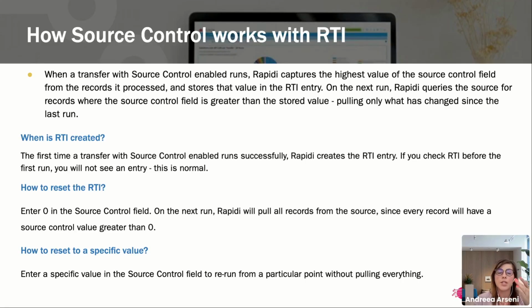Now, when it comes to RTI, you can do some things there. You can reset the RTI if you want a full resync. In order to do that, you would set 0 in the source control field on the RTI page. The next time this runs, it will pull all the records from the source, because Rapidi will look at the source control value that's greater than 0. So it will pick up everything.